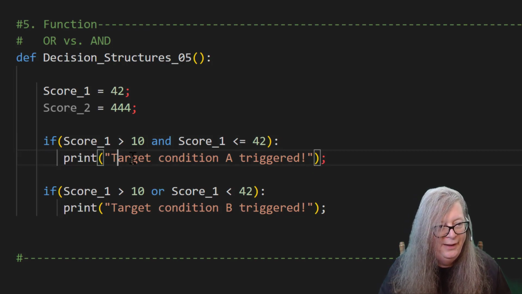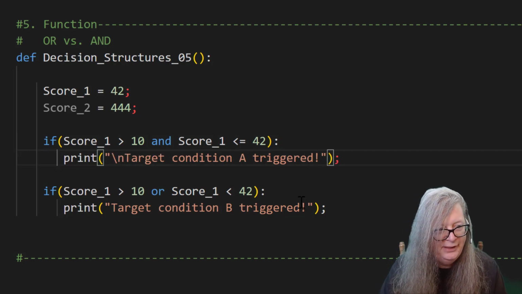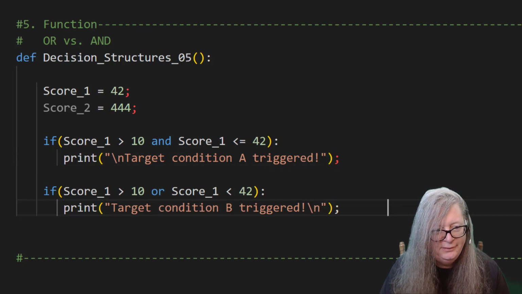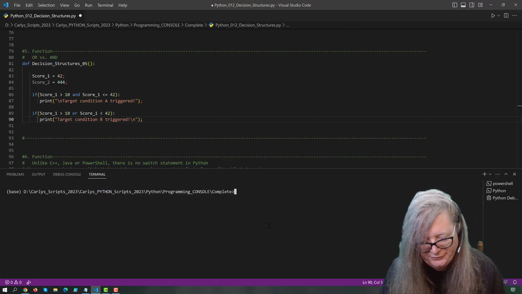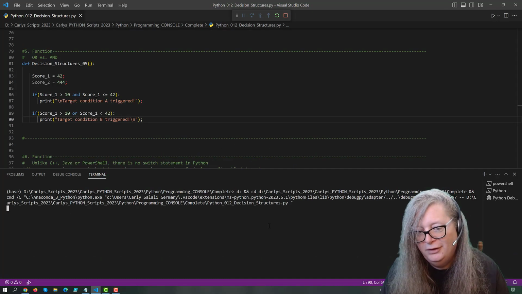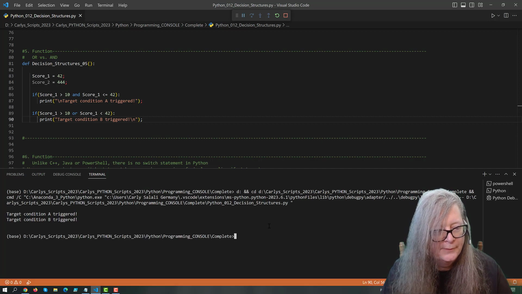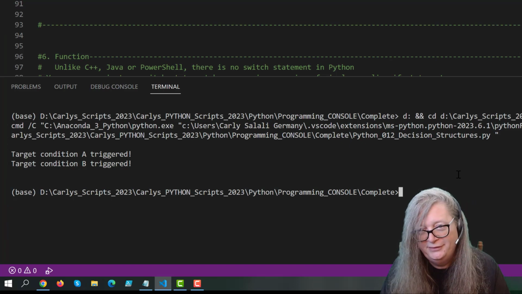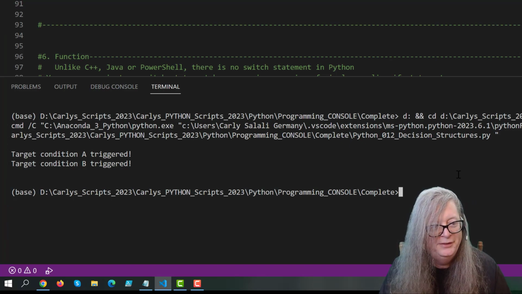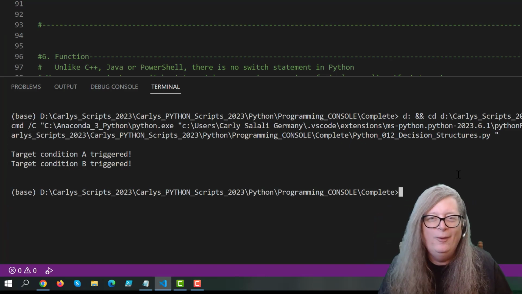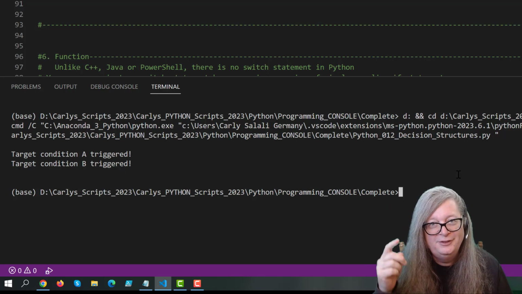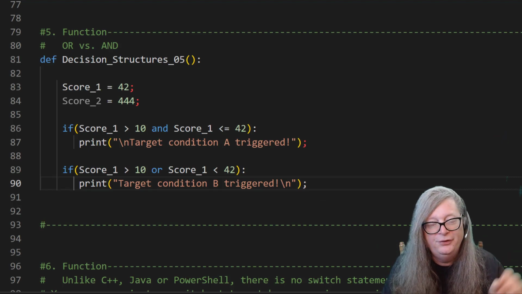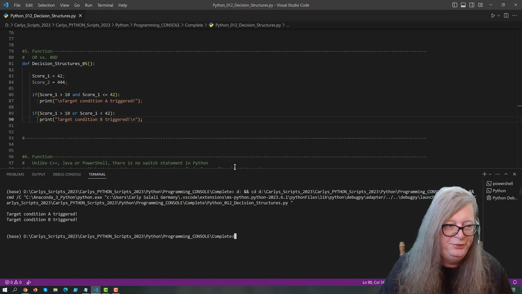And if we did that, I'm going to add a line here and a line here, again, just to make it easier to see, so it's separated on the console. But hit F5, run it. Target condition A triggered, target condition B triggered. But yeah, why? Because again, just note the difference between AND and OR. OR says only one side has to be true, AND says both sides have to be true.